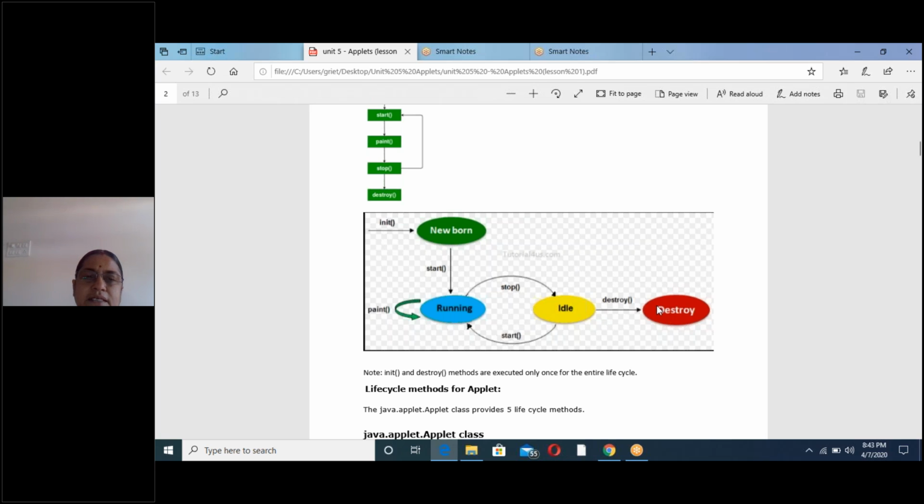So here four states are there, and here we have five methods. What are the five methods? First method is init, next start, paint, then stop, destroy. See the methods. Init is the first method, then second method is start, third is paint, fourth is stop, fifth is destroy. So using the first method, init will be executed. After executing the init method, our applet is in the new or born state.